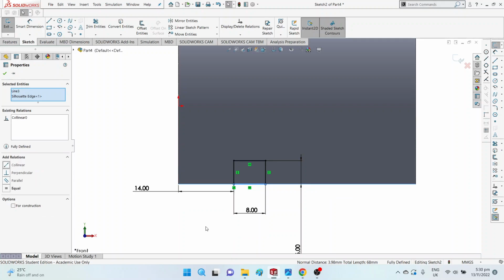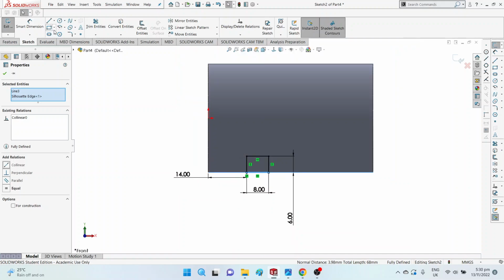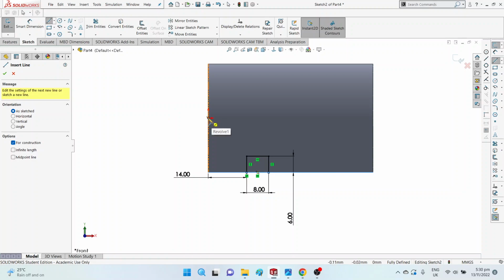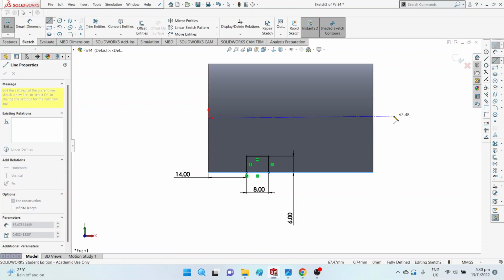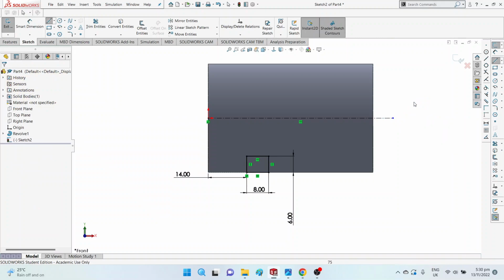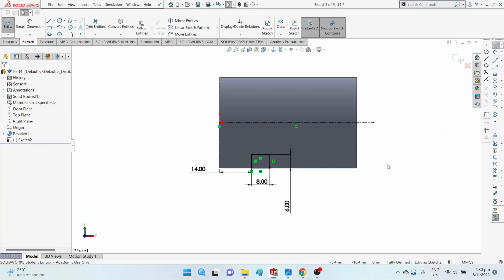Okay, collinear. The last thing, which is the most important, is to draw a center line. The center line is this axis over here. Okay, I create a center line. Alright, if I don't want to create the center line, it is also okay. So let me show you another way of doing it.